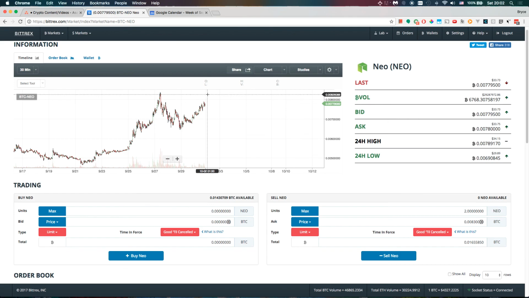And then it's the opposite for a stop loss. So we'd like to sell our NEO if it gets below, let's say, 0.007. Just change this to 0.007. Your Bitcoin will be changed, and then you press sell. And then you'll see a line down here showing where your pending order is set up.